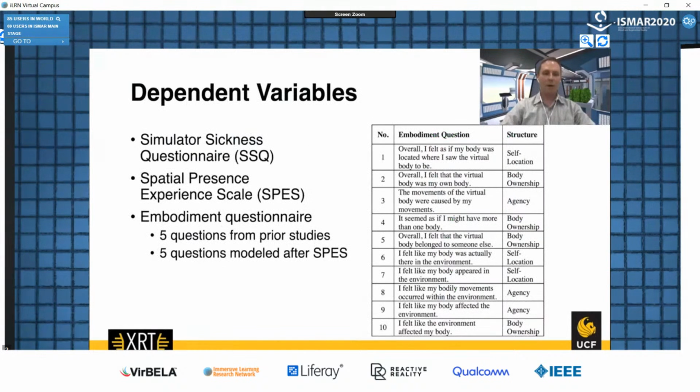Our dependent variables included the Simulator Sickness Questionnaire, or SSQ, the Spatial Presence Experience Scale, or SPES, and a custom embodiment questionnaire, which involved 5 questions that were used in previous studies. These are seen in numbers 1 through 5 in the table, and 5 new embodiment questions that we modeled after questions from the SPES. These are seen in numbers 6 through 10. As you can see in the table, we've also identified which embodiment substructure each question relates to, and those include self-location, agency, and body ownership.